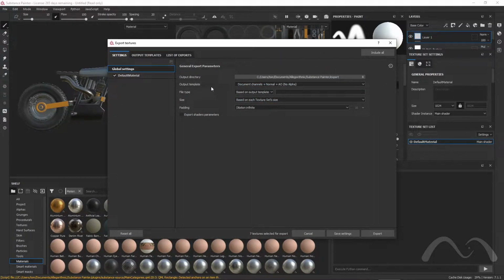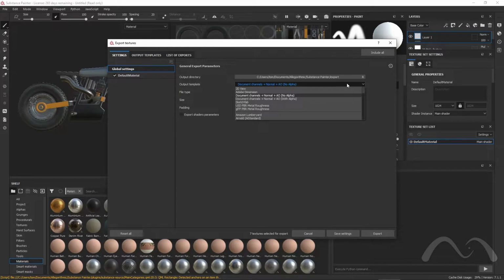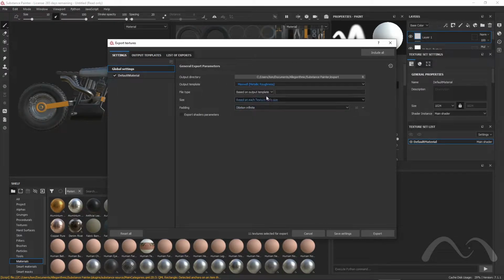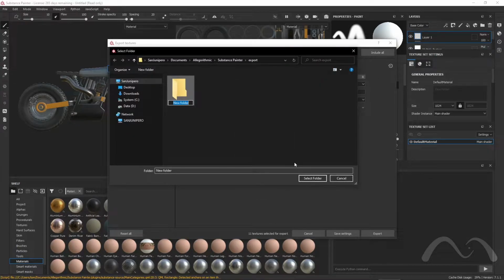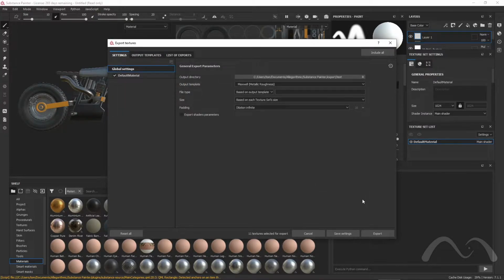In the Export Textures panel, you need to set the output template. In this example, it's going to be Maxwell Metallic Roughness. And next, you need to set the output directory here. We're almost there, so it's time to click the export button.